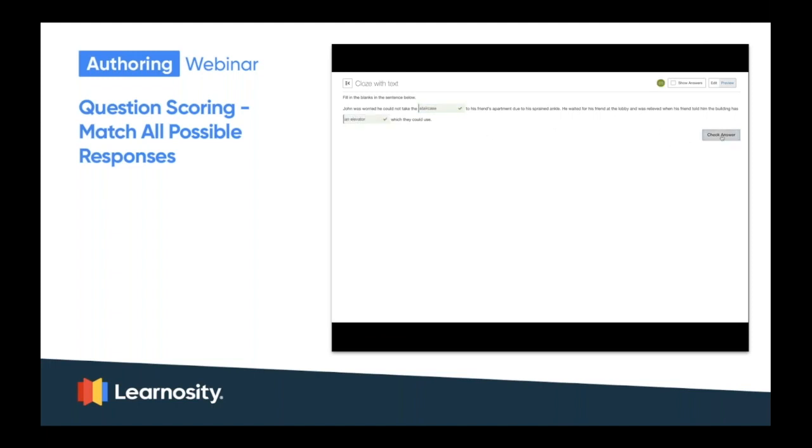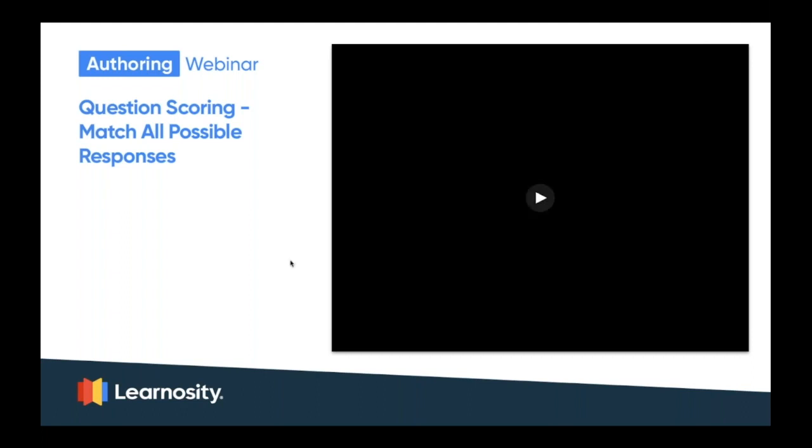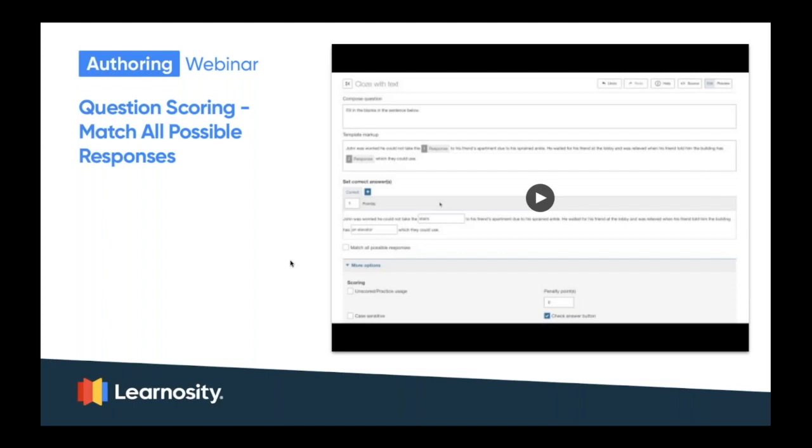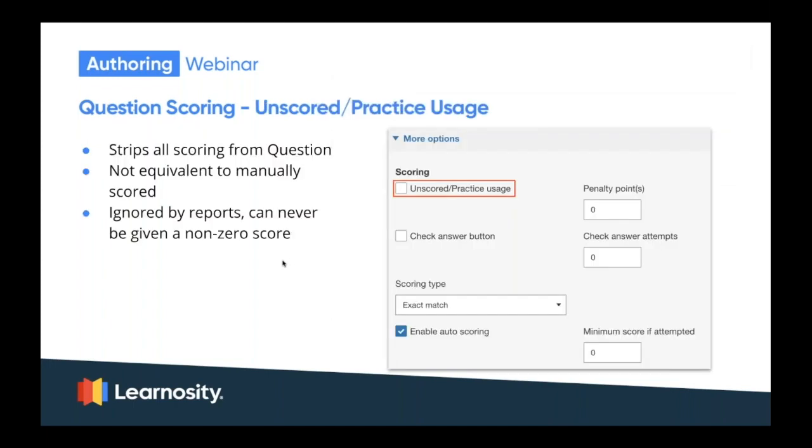So now I'm going to take a look at some other additional question scoring options, and these are all located in the more options field of the question editor. So first, we'll take a look at the unscored or practice usage option, and this will strip scoring from a question entirely. So using this option is not equivalent to turning an auto-scored question into a manually scored question.